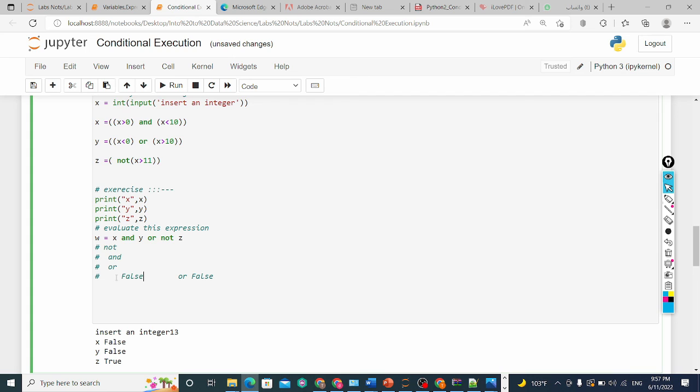So we are having this expression now, which is false or false. False or false evaluates to false. Okay, so let's print the result to check if our answer is correct.